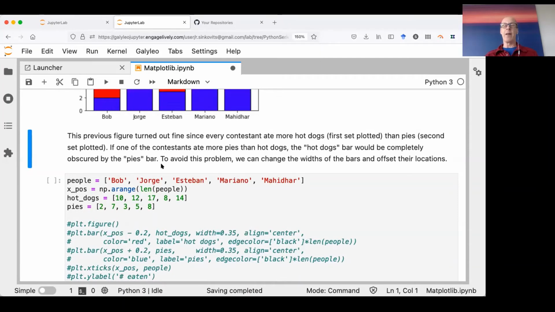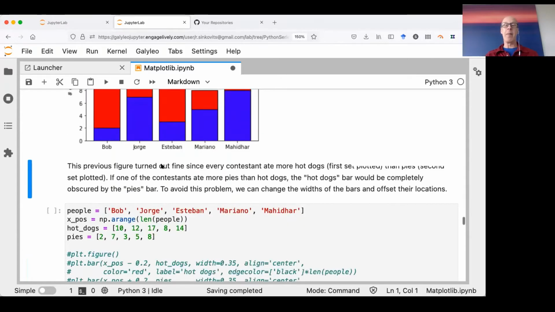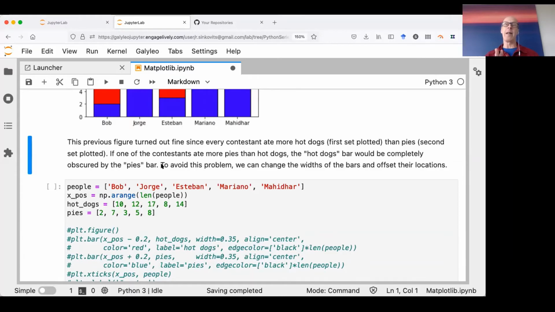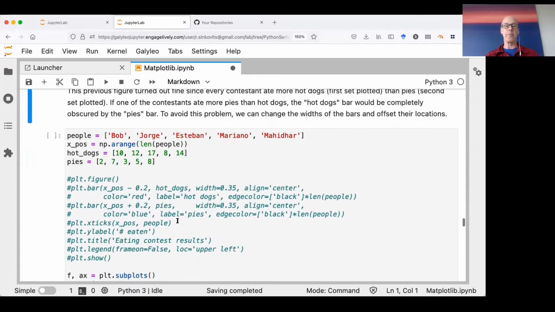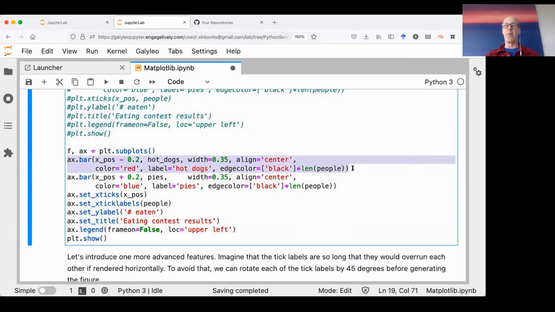So in this particular case, we can plot it in this way since the number of hot dogs is always greater than the number of pies. But in the general case, if we're plotting multiple sets of data, we're going to want to tweak our figure a little bit so that our bars are narrower and don't overlap each other. So for the first data set, for the hot dogs, I'm going to shift the positions a little bit. Instead of using XPOS, I'm going to take XPOS and shift each of those bars by 0.2 units. And then I'm also going to make those bars a little bit narrower.